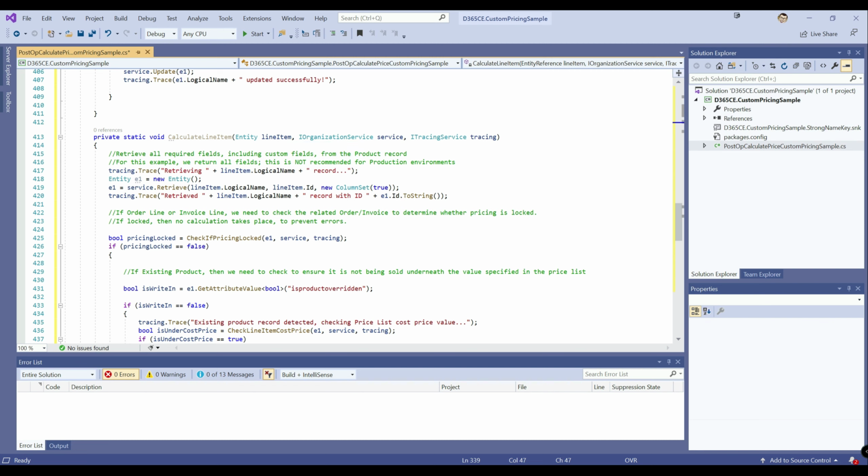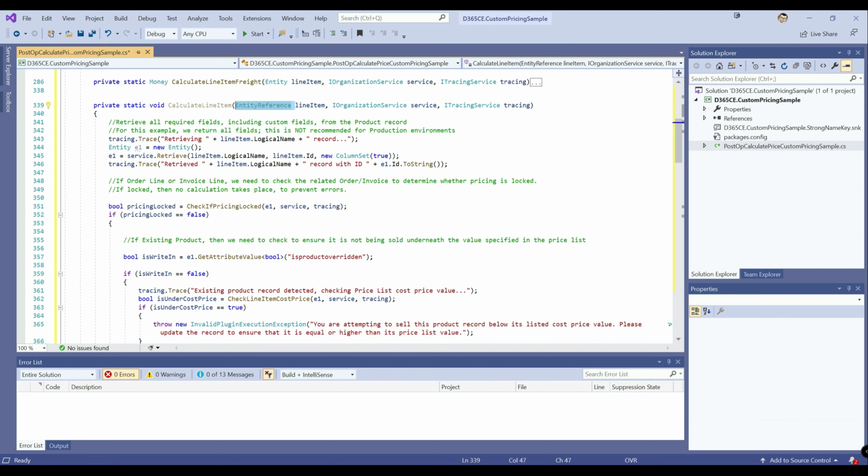And because that is, from a plugin execution standpoint, exposed as an entity as opposed to an entity reference value, we need to basically reuse this method twice and give the option either way of being able to pass in an entity reference or an entity value. But essentially the core code is the same for both.